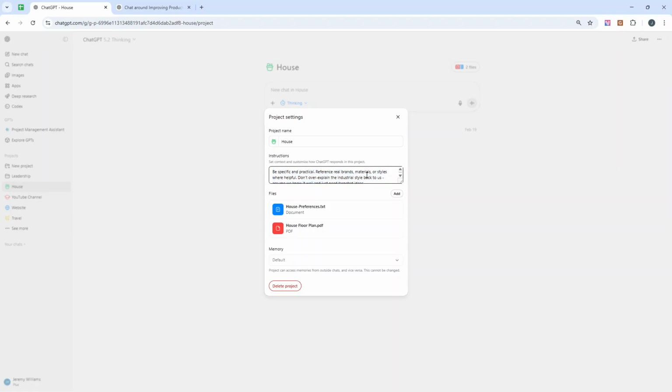So for the purpose of this demo, because this is related to our house, I've asked for the LLM or ChatGPT to be specific and practical. I want them to reference real brands, materials, or styles where helpful. I don't want over explanation. I just want some targeted ideas. So these are examples of custom instructions that I've put in. Of course, it depends on your project and what you're looking to achieve, but make sure you fill out the custom instructions. Now, the next tip is uploading files.